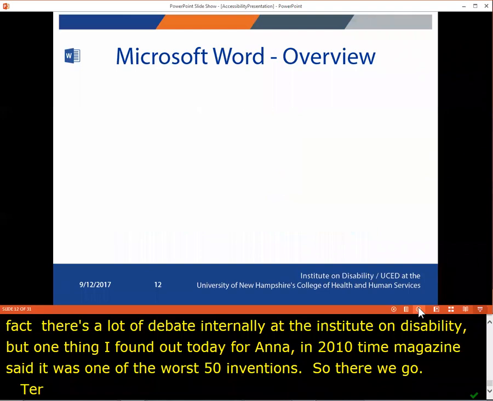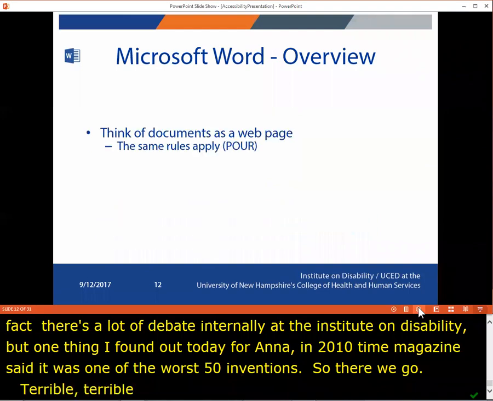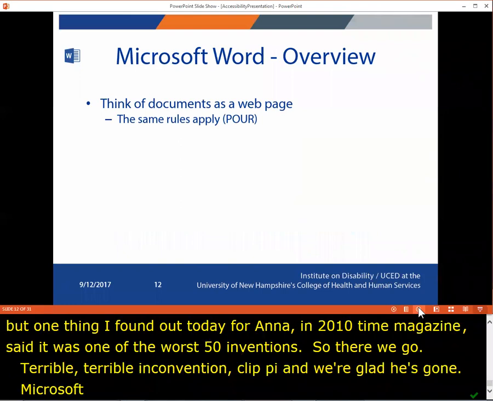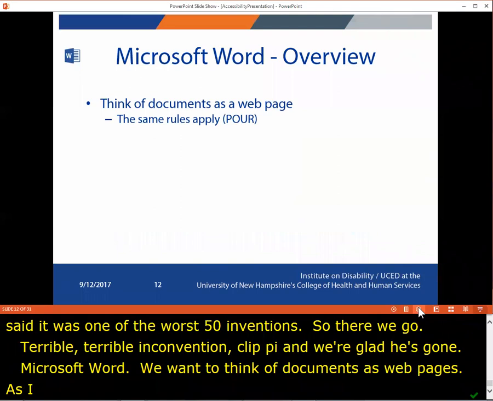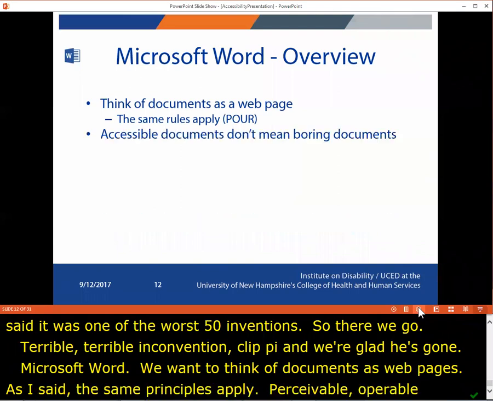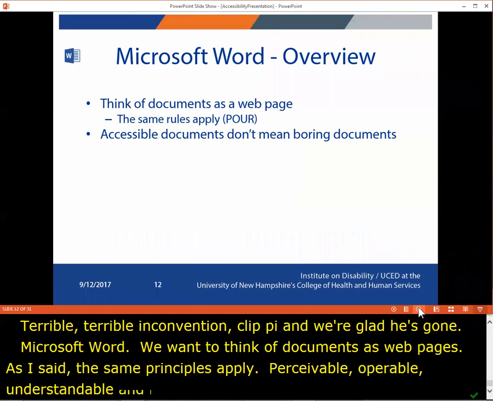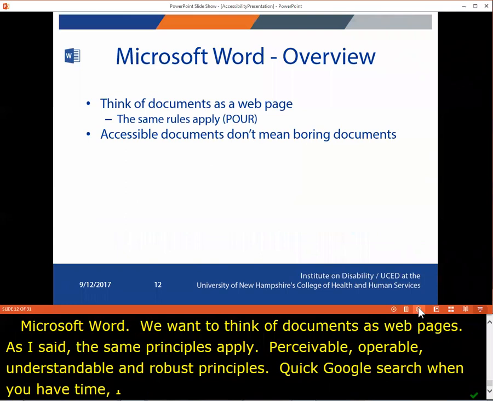So Microsoft Word. We want to think of documents as web pages, as I said. The same principles apply: the perceivable, operable, understandable, and robust principles. Again, a quick Google search when you have time. I could devote an entire webinar to just the core principles, which is something that we may look forward to doing. I think it would be very beneficial.